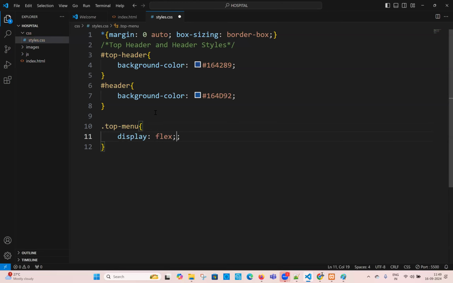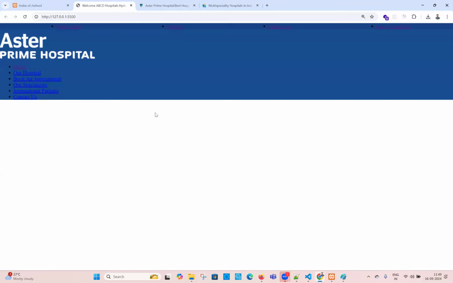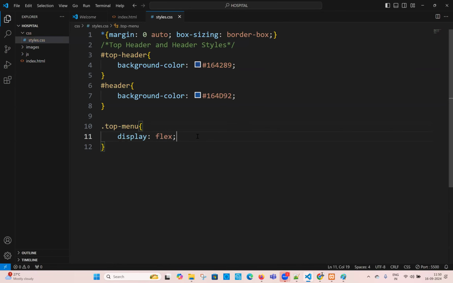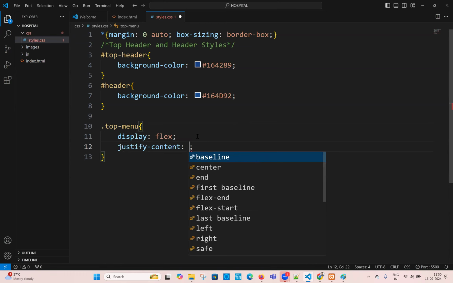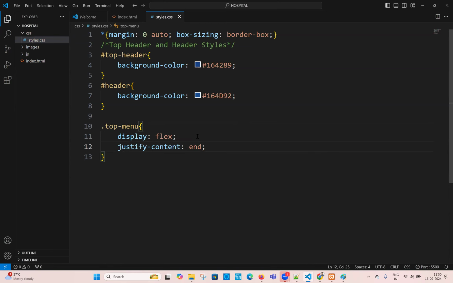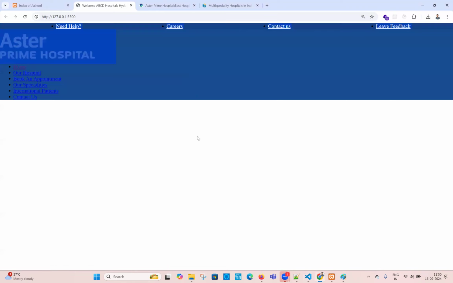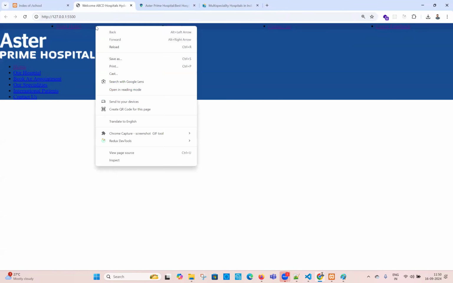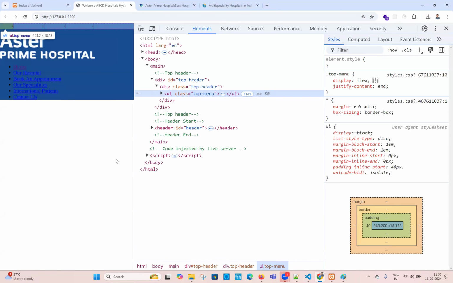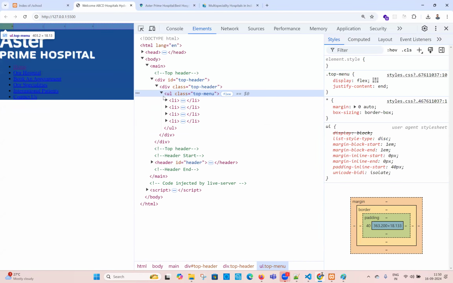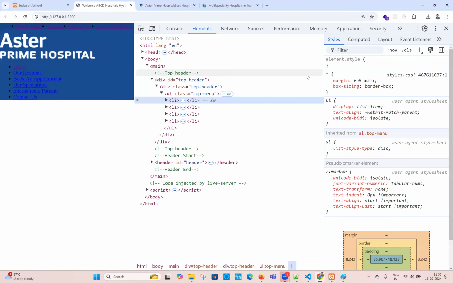Display flex. Write one property, check the output. So they are all adjusted now. Display flex is adjusted. Justify content end. So why are you getting a lot of gap here? I don't want any gap, but they are adjusting. In this UL, this is LI.